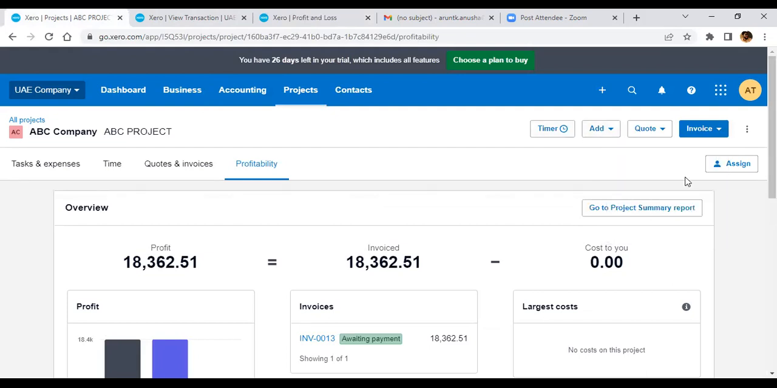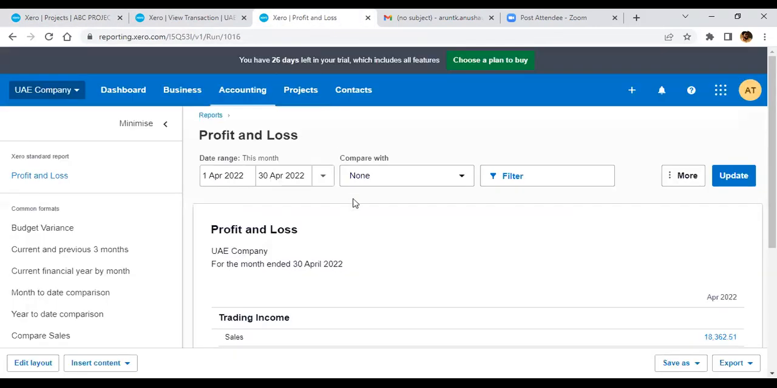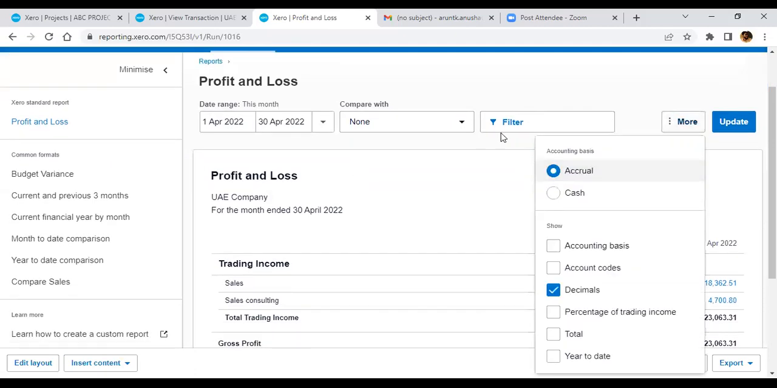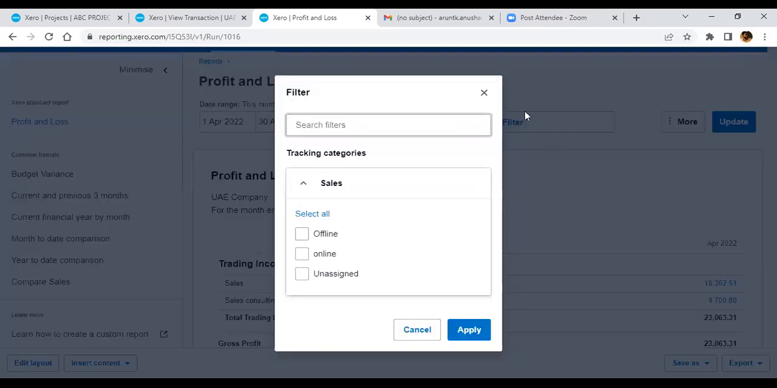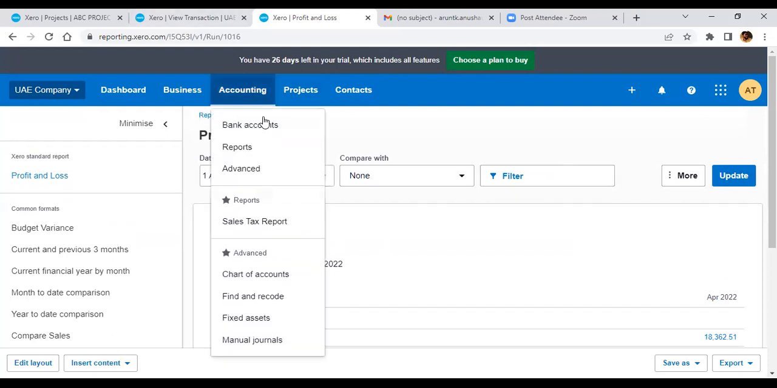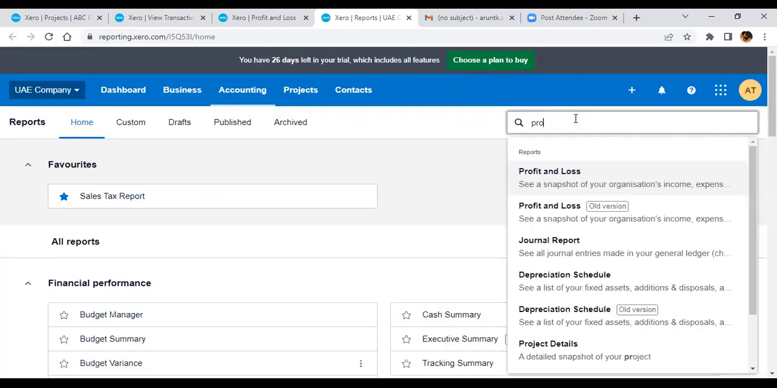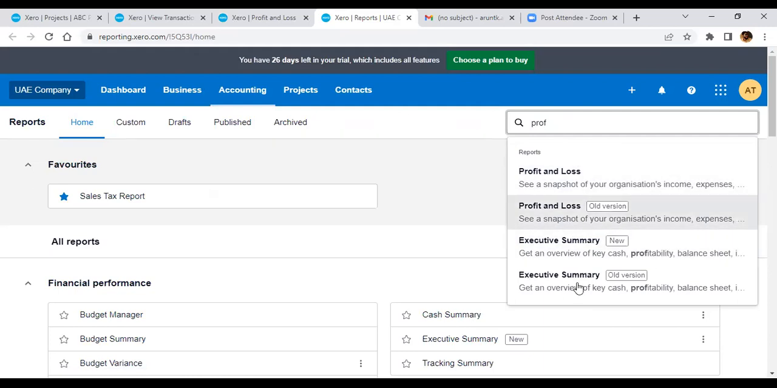So you can directly create a task, make an hourly-based pay on it, and directly invoice it or estimate it. That's what we can do from here. I can assign the projects here, and as this is not a paid plan, we don't have the option to run the project profitability report. It will come only in the paid plans.